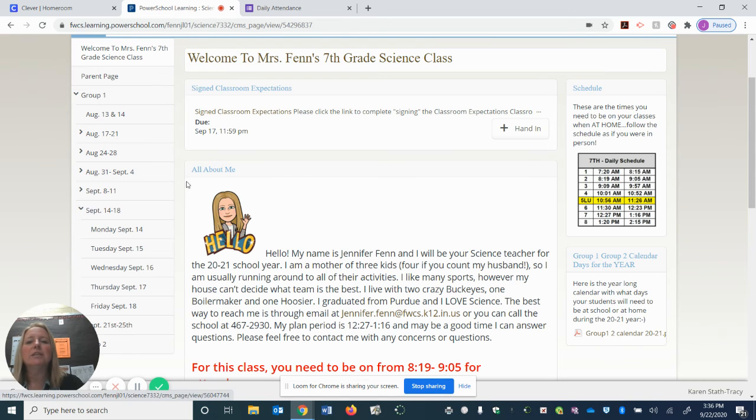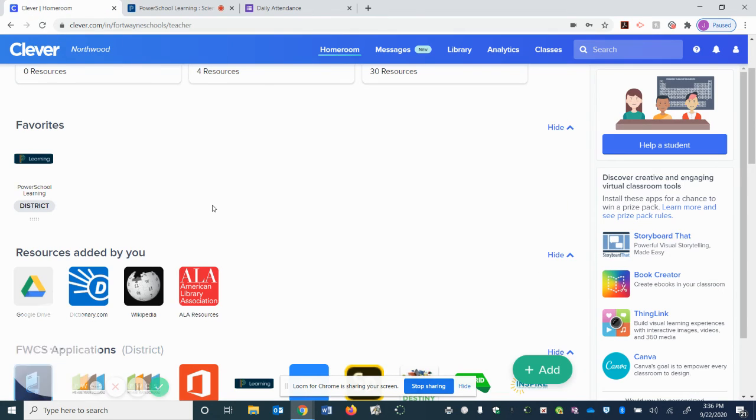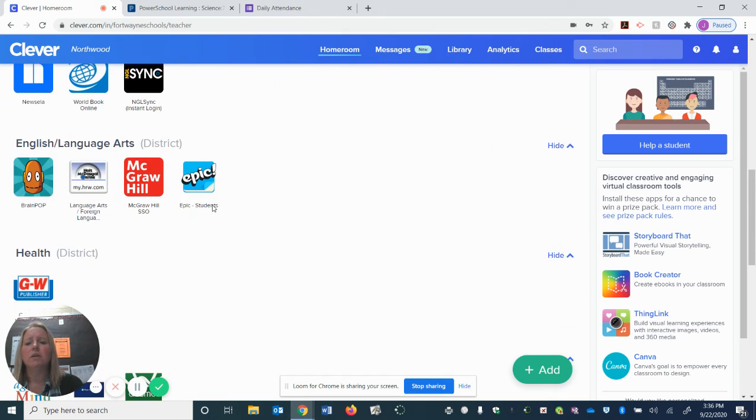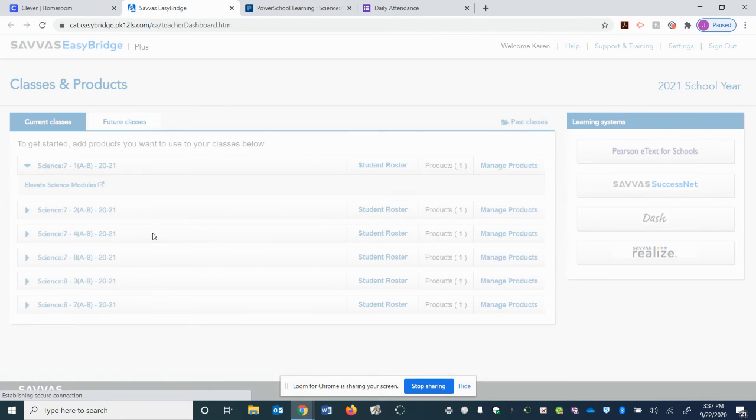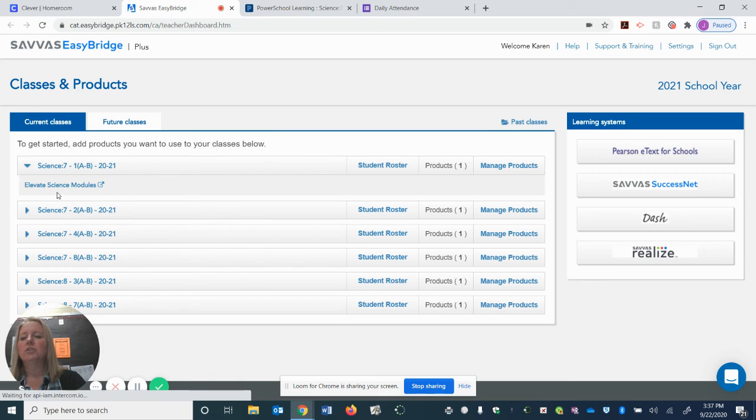One more thing I would like to show you. I'm going to go back to Clever. If you scroll all the way down to where it says science, there is our Pearson Easy Bridge Science. That is our online science book. This is for them to be able to go on. I'll see if it clicks on here for you. When you click on this, your student will look a little different. They will just have this one line up here.